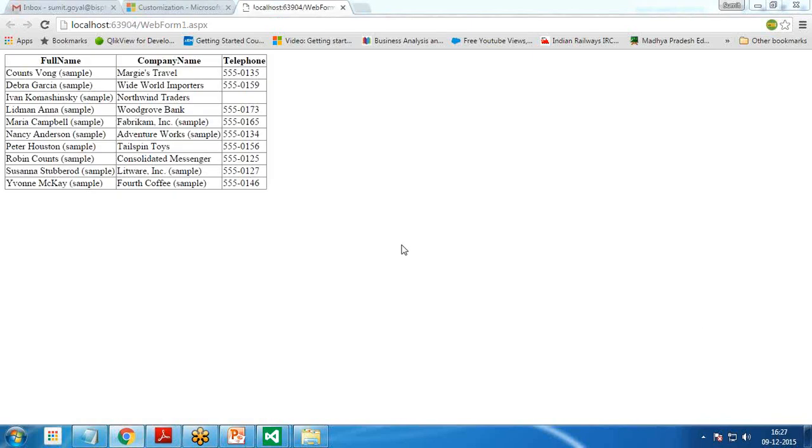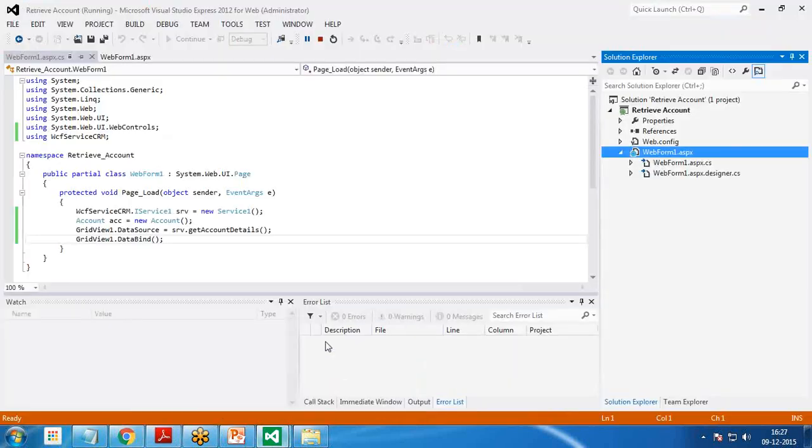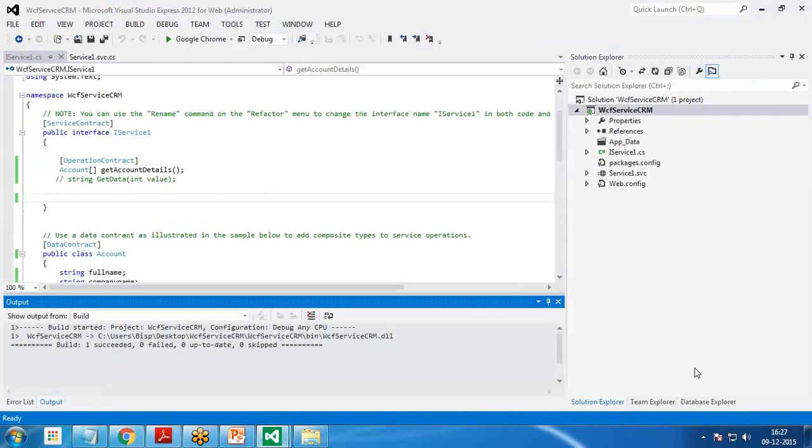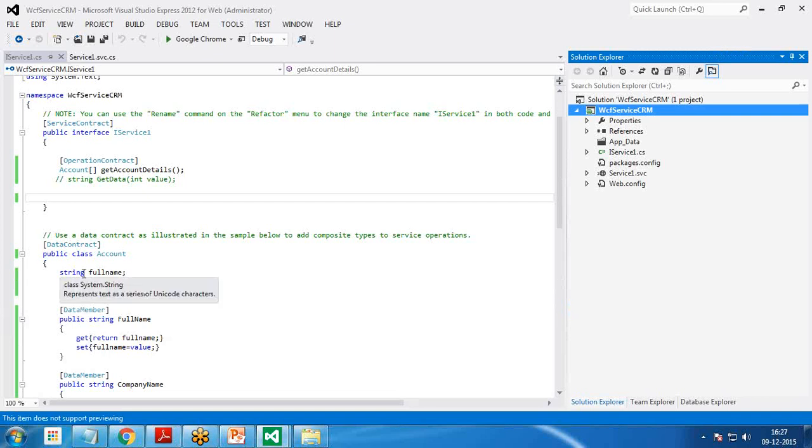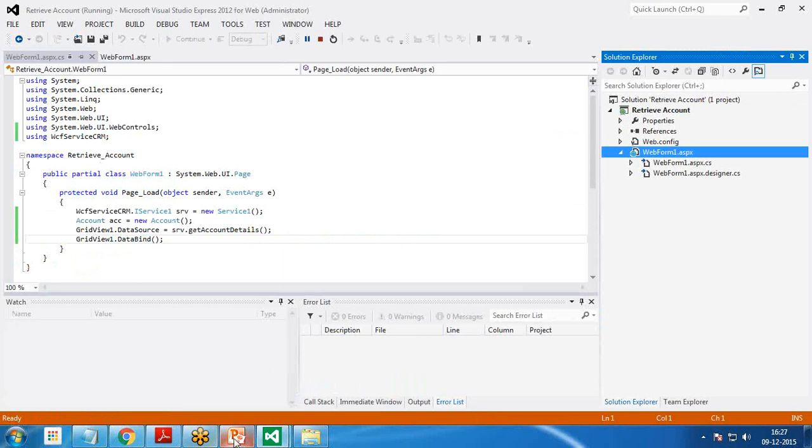So you can see here this web application, this web page can successfully display the data with full name, company name, telephone, and all the data has been pulled from the database. So that's how we can use WCF services to get the data, or not only to get the data, we can use the WCF services to modify the data, to insert the record, to update the record into CRM application.